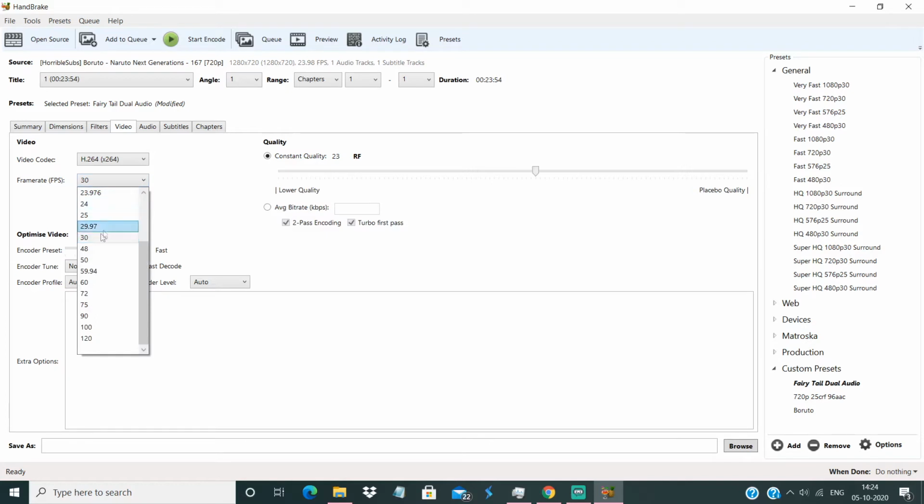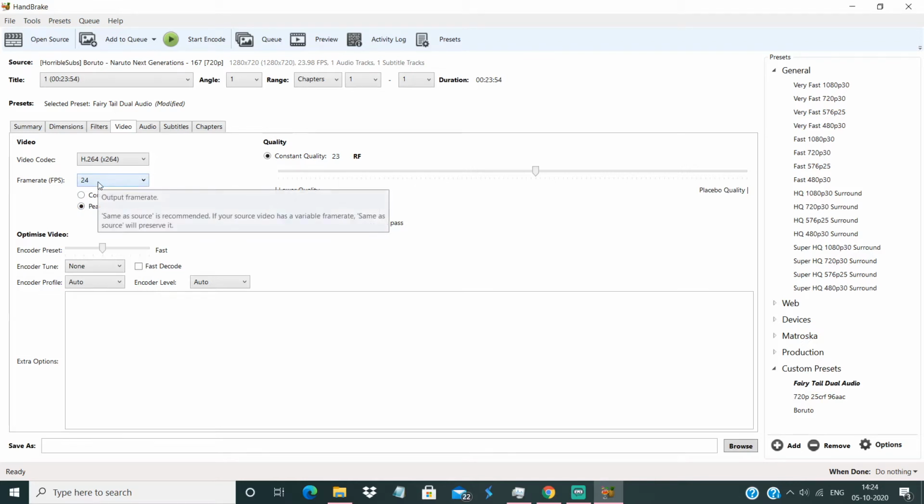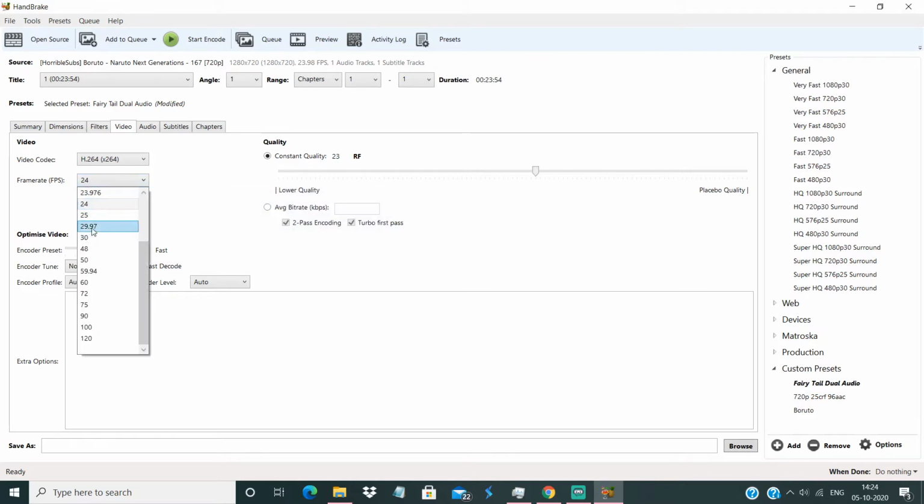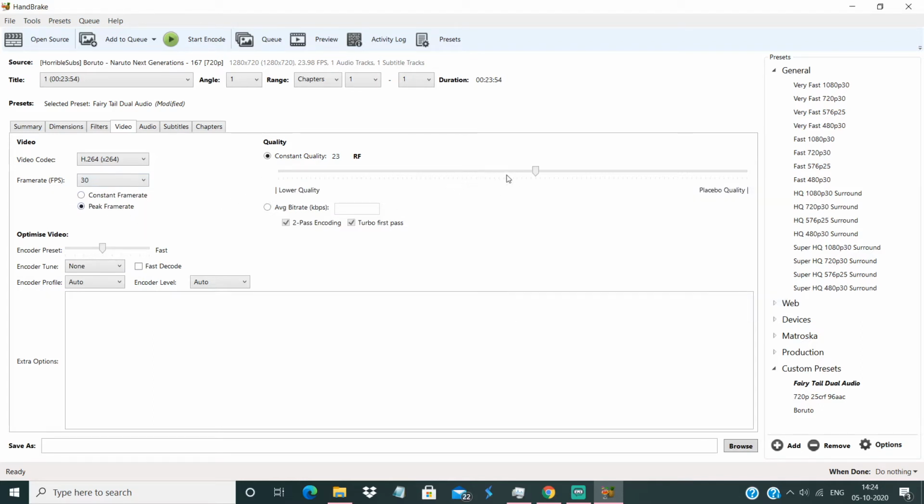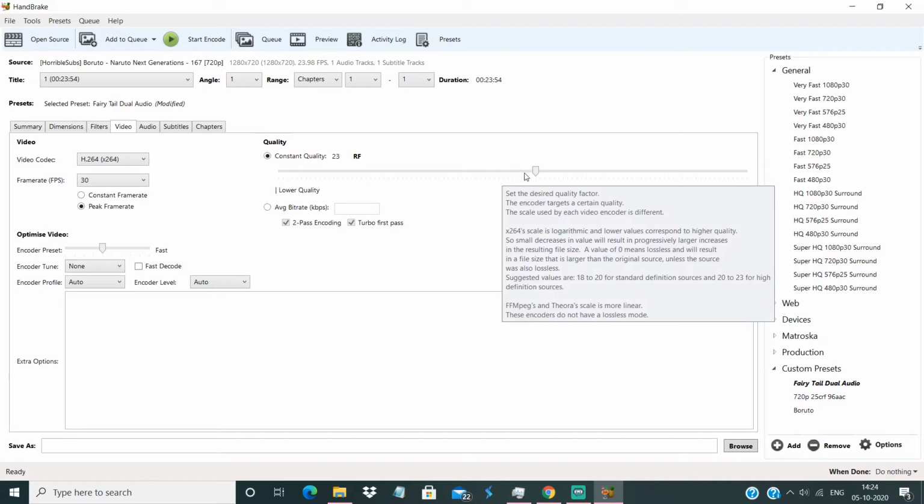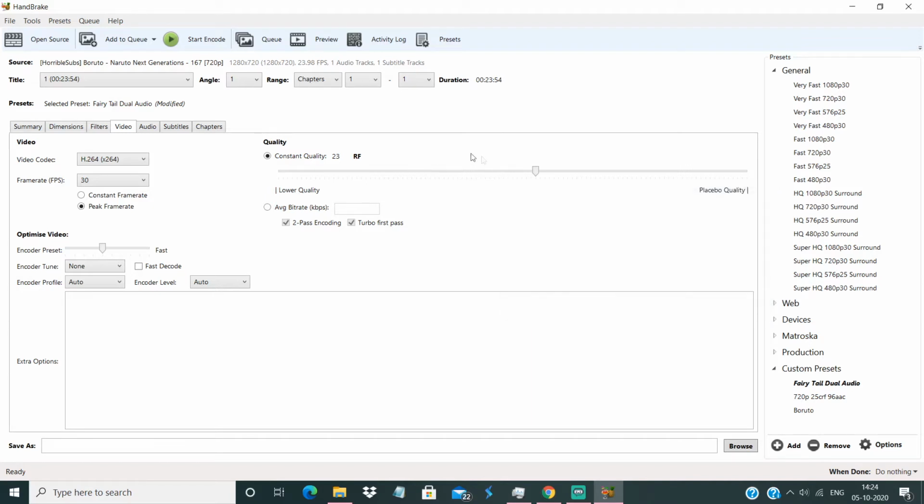Next we come to the frame rate, or FPS, which stands for frames per second. For standard movies and animations it is 24 FPS to 30 FPS. We will be going with 30 FPS. We will not be using the average bitrate section. Why? Because it will flatten the whole video at an average bitrate, which will result in terrible quality.